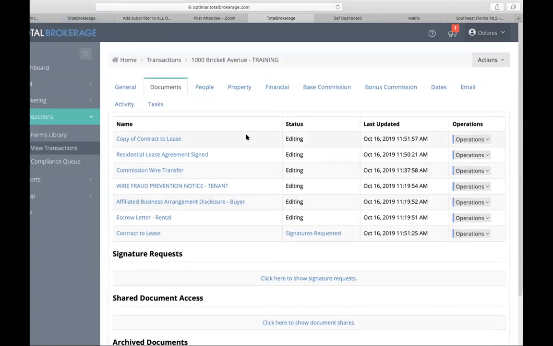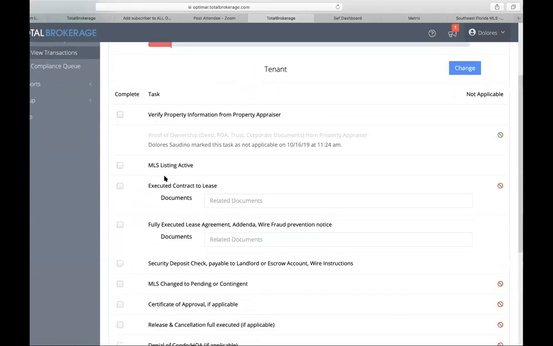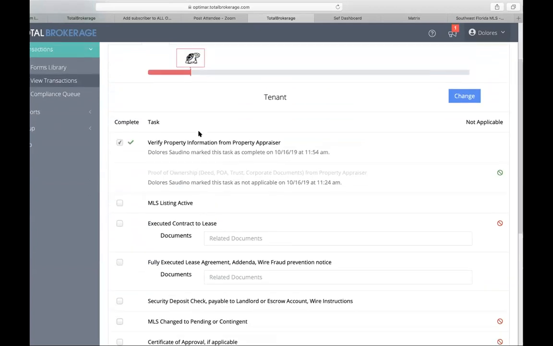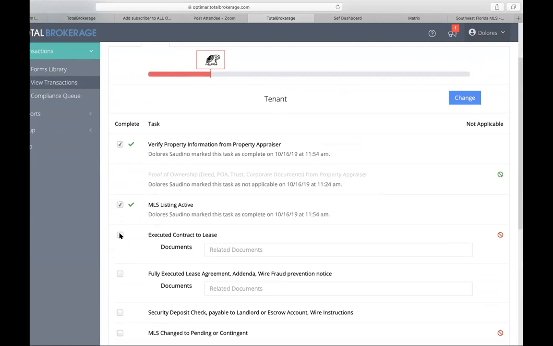Now, the most important thing, and this is why I come back to this, is that you guys understand two things. Commissions, financials, property, task, and activity are the tabs that you have to be on top of. Why? Because on task, you're going to be able to move forward on the transaction. Let's imagine that I uploaded my thing, I wanted to look at the total, and let's say that I already uploaded my MLS and I have my signed document.